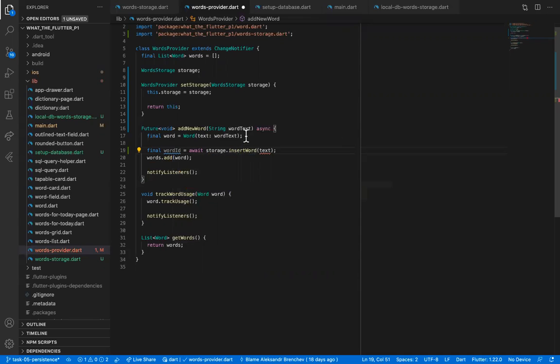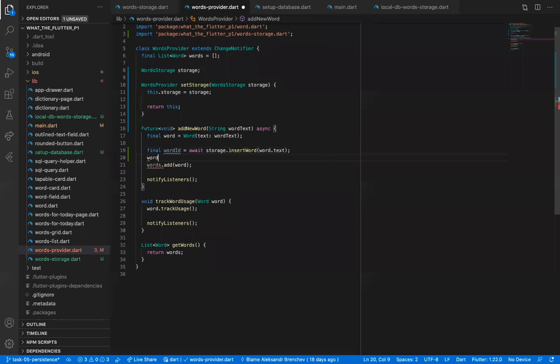A little bit messed up with this, but anyway. Okay, never mind. So basically, text. We are going to insert a new word. We are going to grab its newly created ID. Then we are going to populate our existing word ID with this database friendly word ID. And then we are going to perform corresponding changes to our application model by inserting our new word into the words array. And then we are going to simply run notify listeners to propagate our changes to the widgets tree.